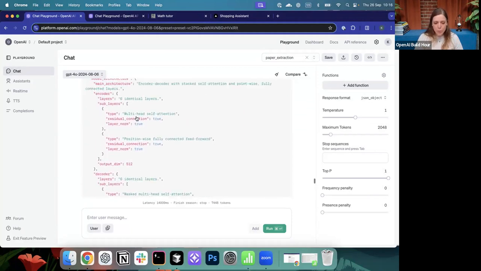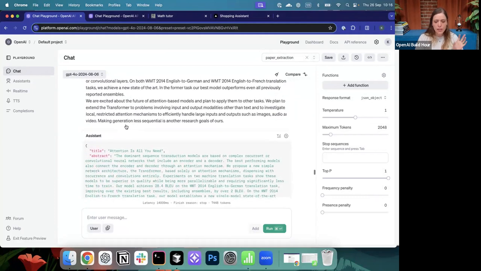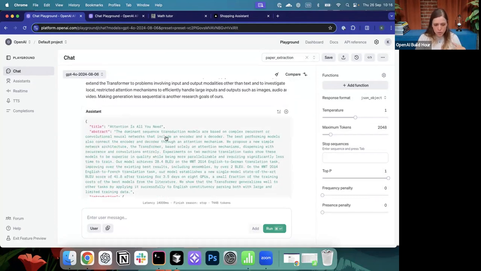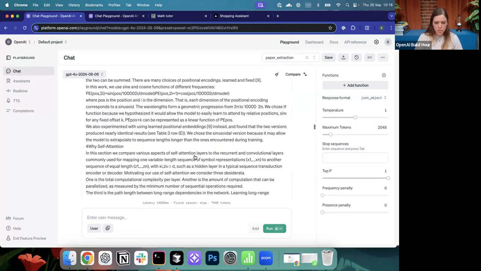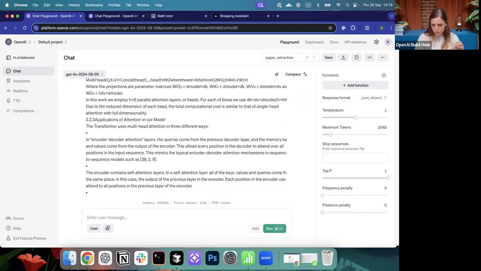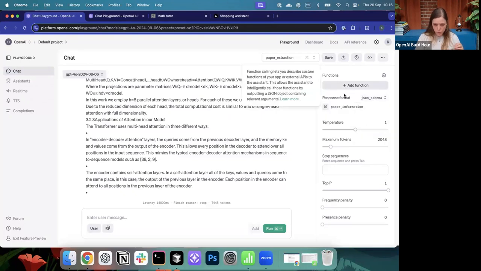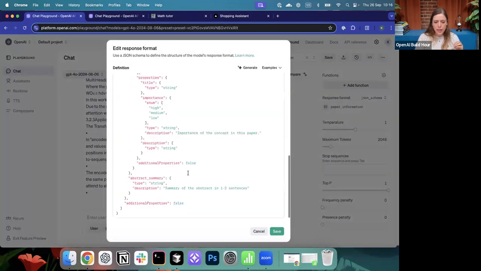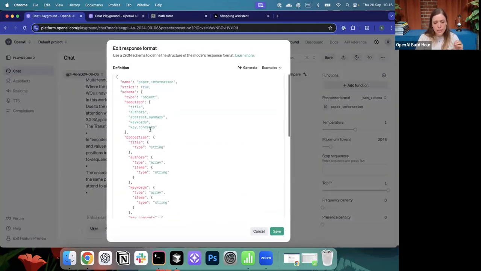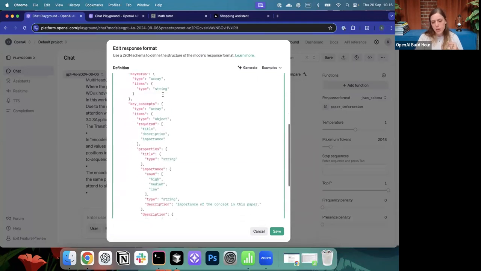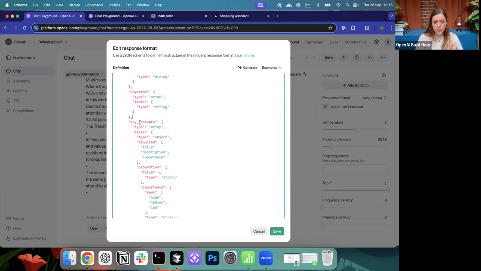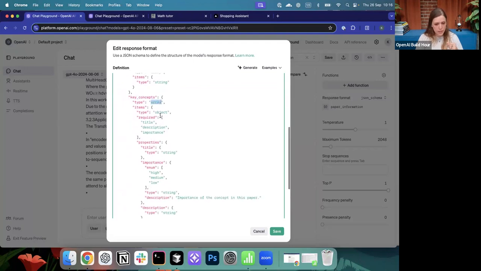So this is the output with regular JSON mode. As you can see, the model just came up with its own schema. It's not exactly what we want. So now I'm going to change that and use the JSON schema response format with the provided schema here. So what I'm asking for are these properties: title, authors, abstract summary, keywords, and key concepts. And the key concept parameter is actually an array with objects in it.